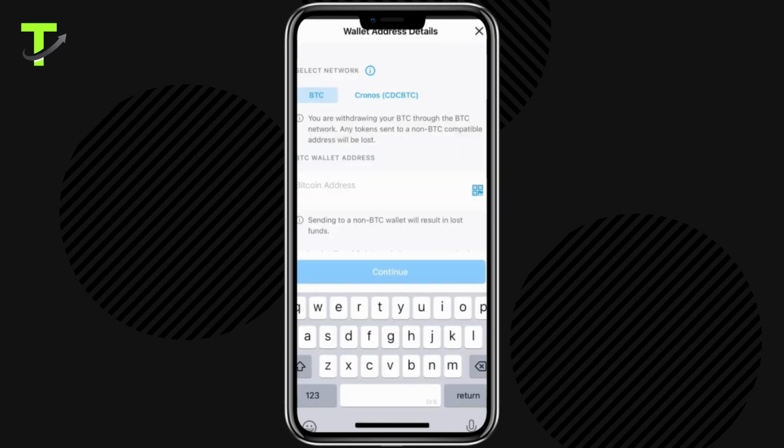Go back to Crypto.com and paste the address in the appropriate field, selecting Non-Custodial Wallet for the wallet type. After confirming the details, give your wallet a name, example Phantom Bitcoin, and click Continue.